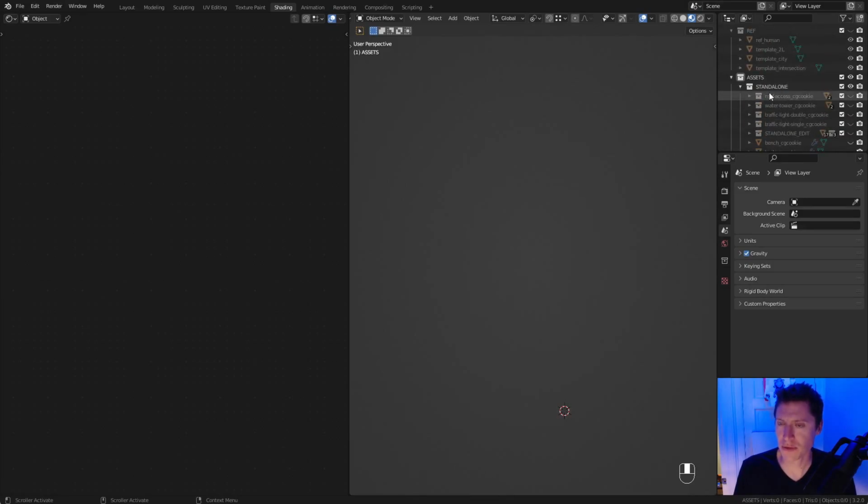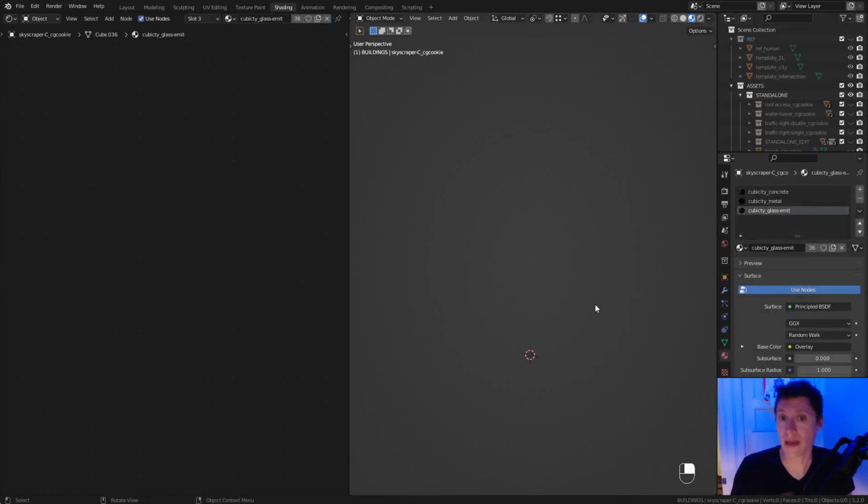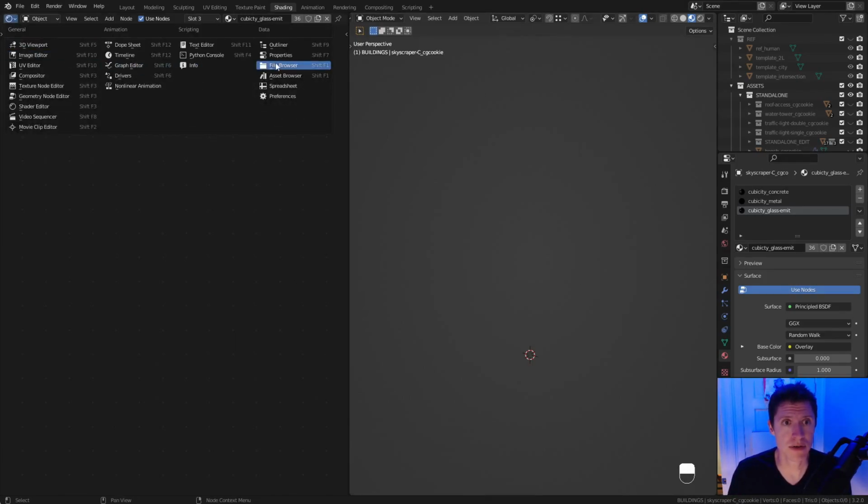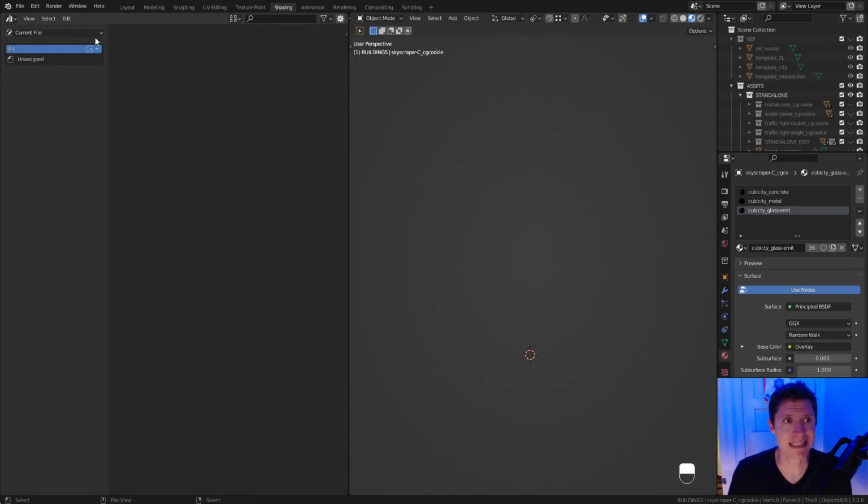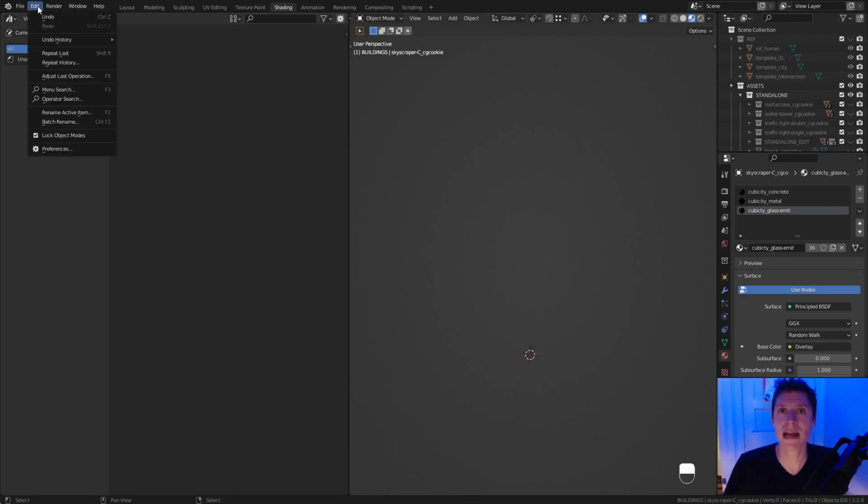Okay, so now that we've gone through the list, let's incorporate them into the asset browser. Let's switch our editor here to the asset browser. By default, it's going to look in your current file, anything that you have marked as an asset. We don't have any, but also we don't want to limit our library to just the current file. Instead, we can point to a directory on our hard drive as the source of our asset library, so multiple .blends can have assets in the library.